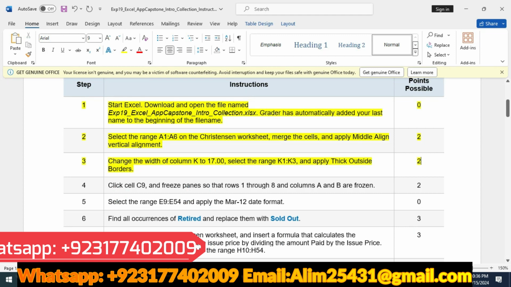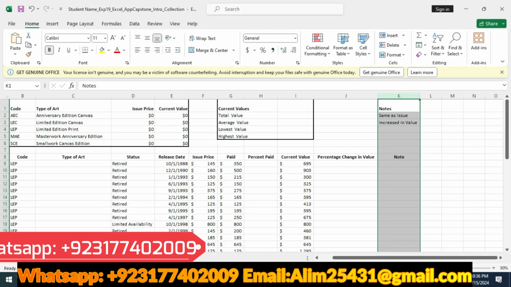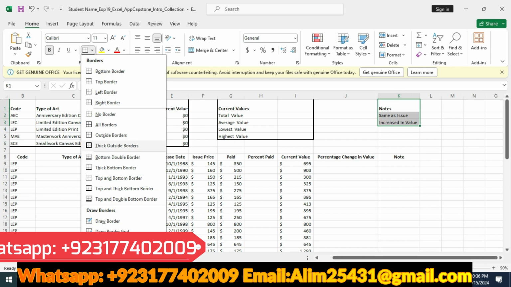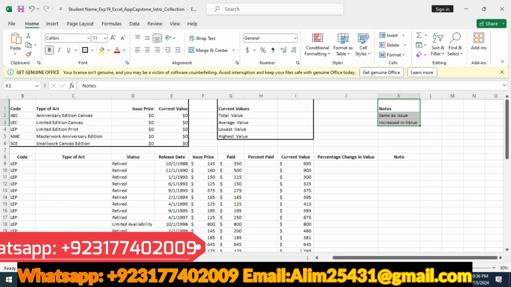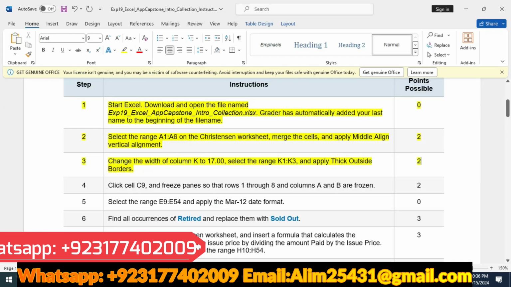Select the range K1 to K3 and apply a thick outside border. So we need to select K1 to K3. We need to go to the borders and apply the thick outside border. We have applied it. That's our third step.